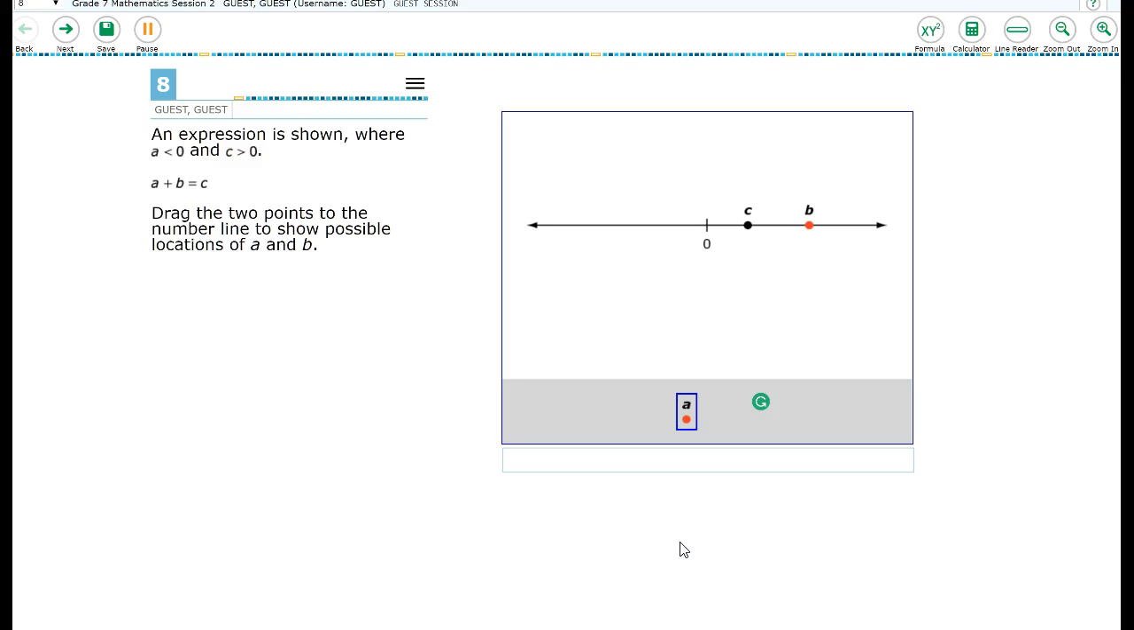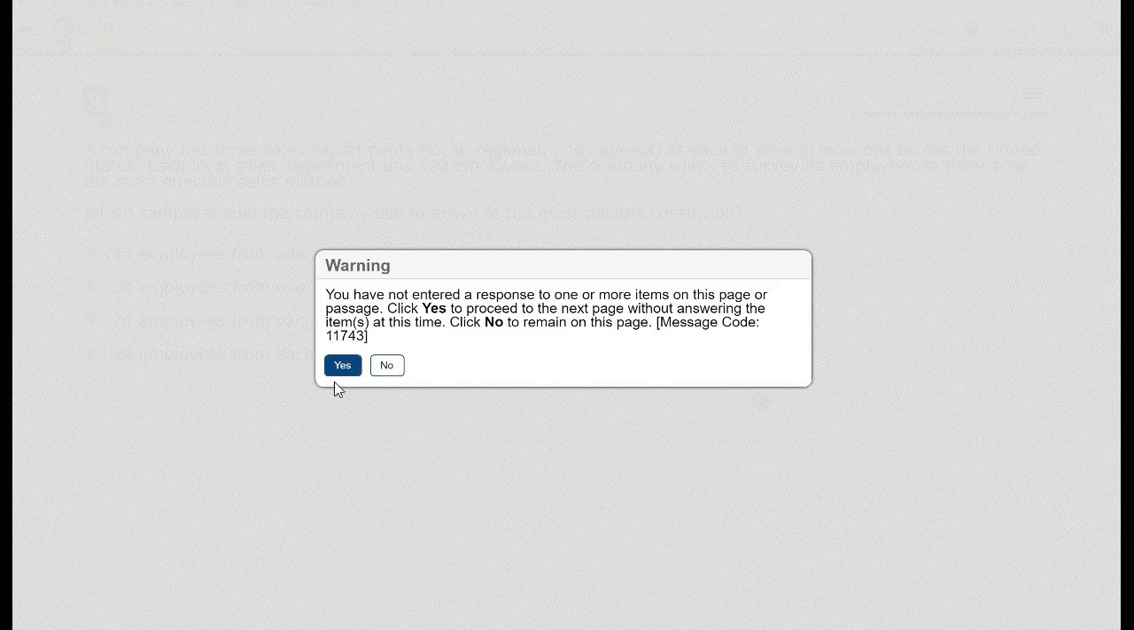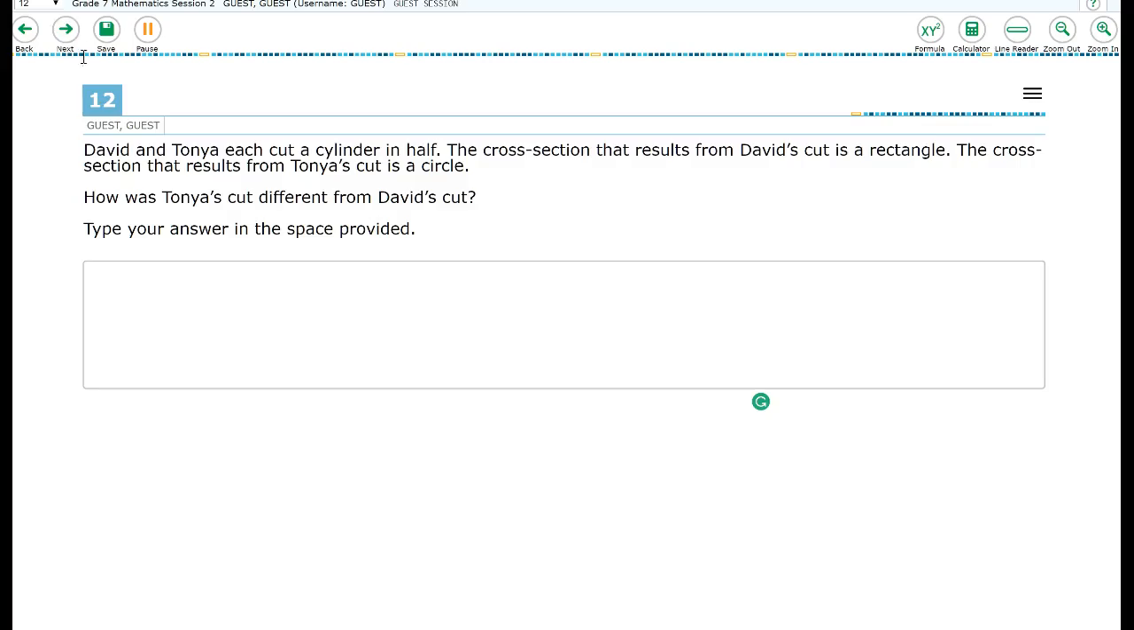Remember that you should only leave objects in the answer space that are meant to be part of your answer. Leaving objects that you do not intend to be part of your answer in the answer space may negatively affect your score. Now go ahead and click Next until you hit question 12. And just hit yes until we make it all the way through.